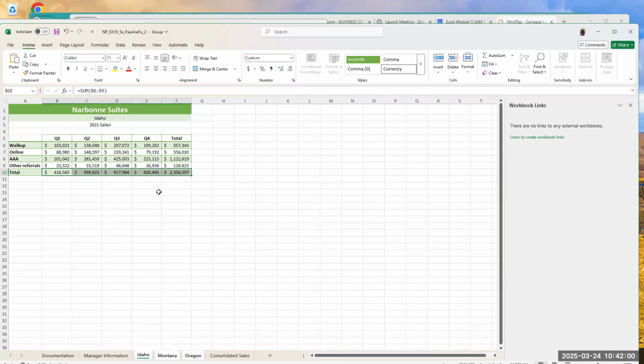All right, and then ungroup the worksheets. So right click your mouse on either one, Ungroup. Ungroup. Okay, I finished step 8. Step 9.